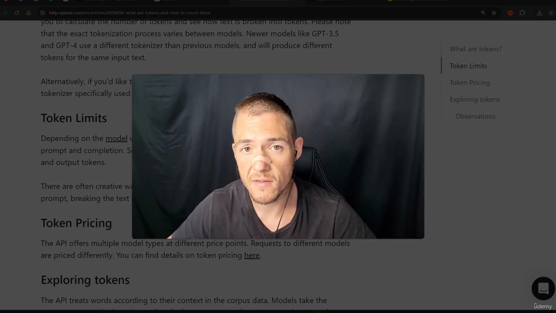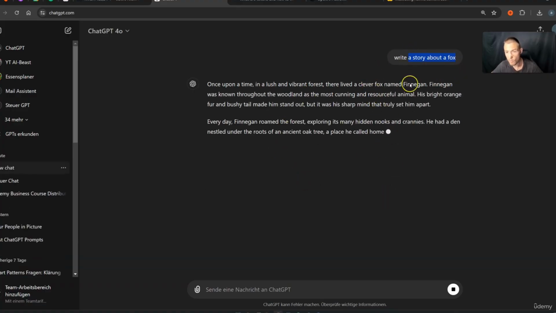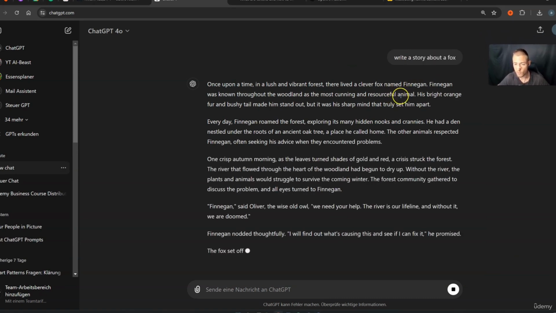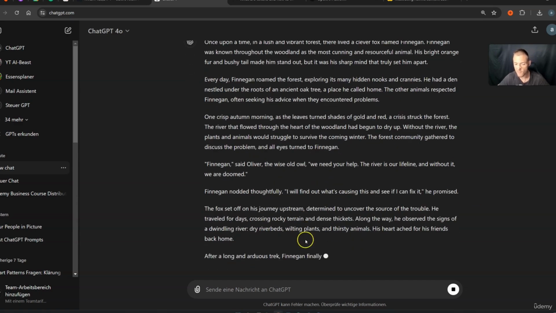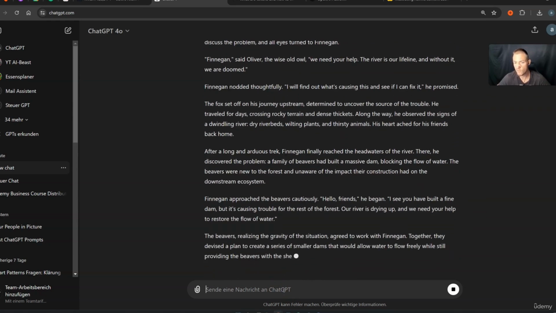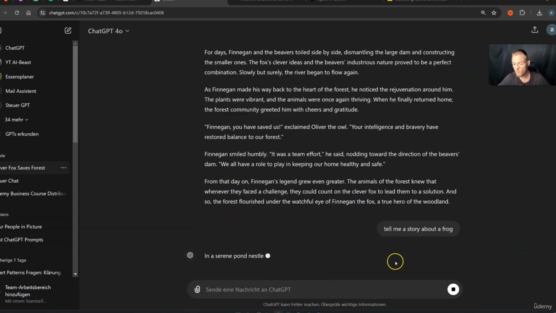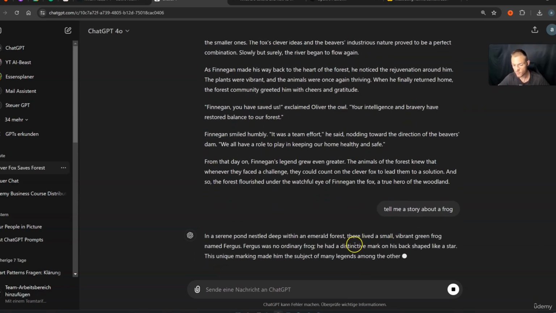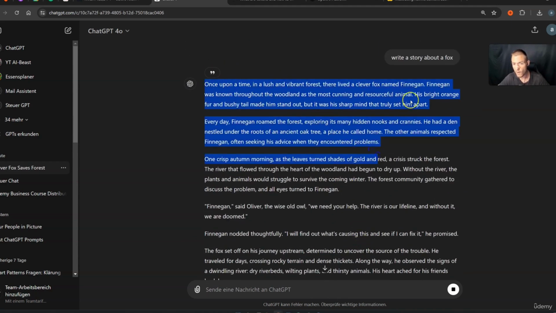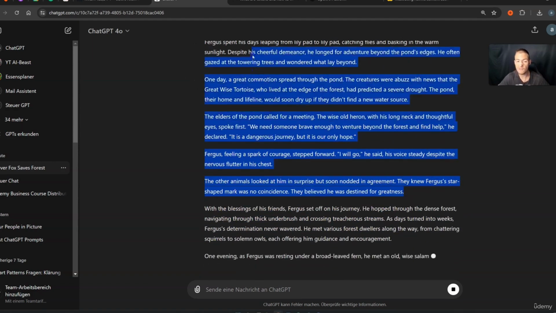I just want to show you an example in ChatGPT. I simply tell the LLM, write a story about a fox, and now our first tokens get generated. Let's just assume that I want different stories in this chat. For example, tell me a story about a frog. Of course, new tokens get generated, and as soon as we reach our token limit, the LLM will no longer know our previous question and also not the answer, because the LLM always just knows the last few tokens.